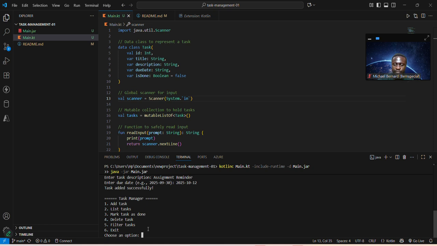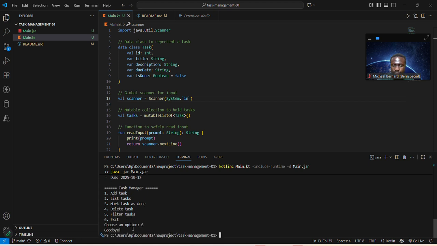Now, if I want to view these tasks, I will use option two, which is going to list them here. Because of the loop statement in this code, I keep getting the same instructions as long as I don't choose exit. If I click on 6 now, it's going to tell me goodbye.